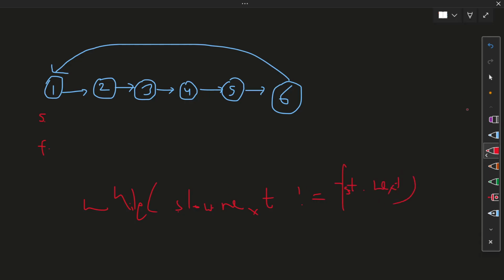Yes, we have this thing, and slow next and fast next it is equal. So we will remove this node, remove this connection, but this is not the expected answer. We need to remove sixth next. It will create an issue if and only if your slow and fast pointer reaches the head node.